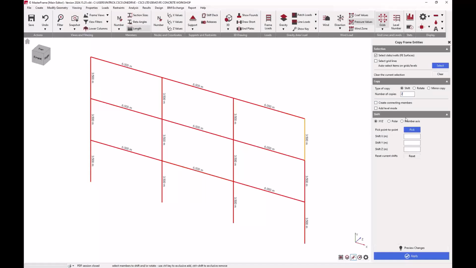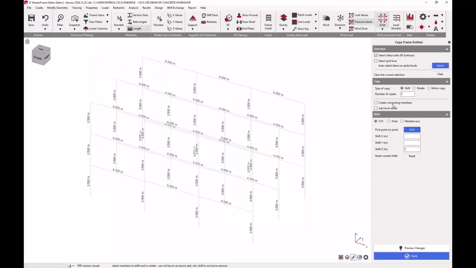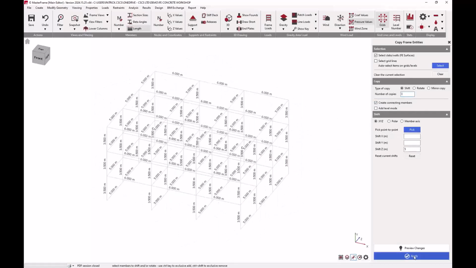So we're going to make 2 copies. We're going to put it in the Z direction, 5 meters, and preview those. We're also going to create connecting members as well. So we've got 3 copies there. We're going to apply that.